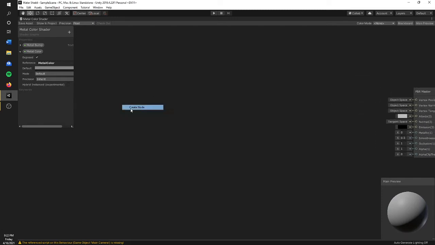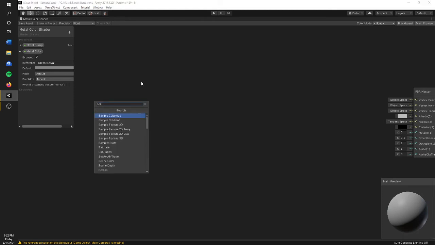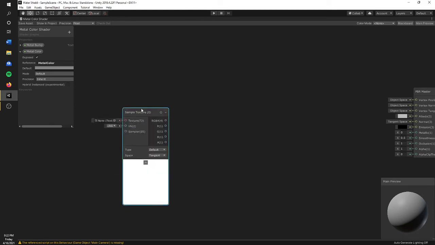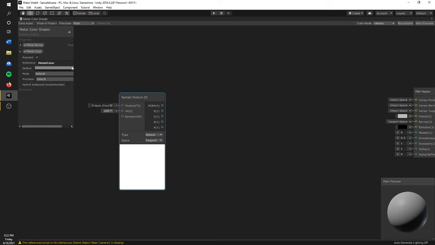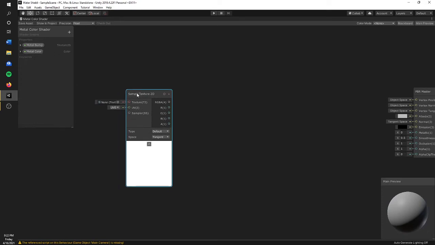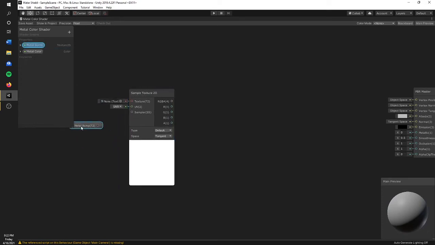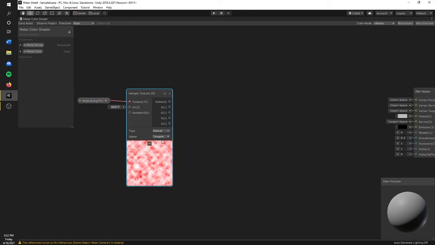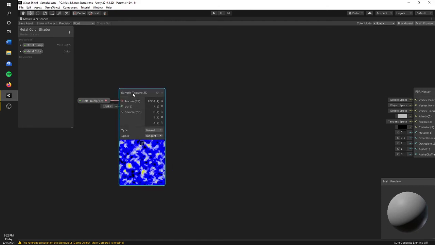So right click, create node, and then create a sample texture 2D node. And then you're going to drag in the metal bump texture into your view, and then just select the node connection and drag it into the texture 2D slot. And another important step is to go on the sample texture 2D and change the type to normal. If you don't select it that way, it won't work correctly.